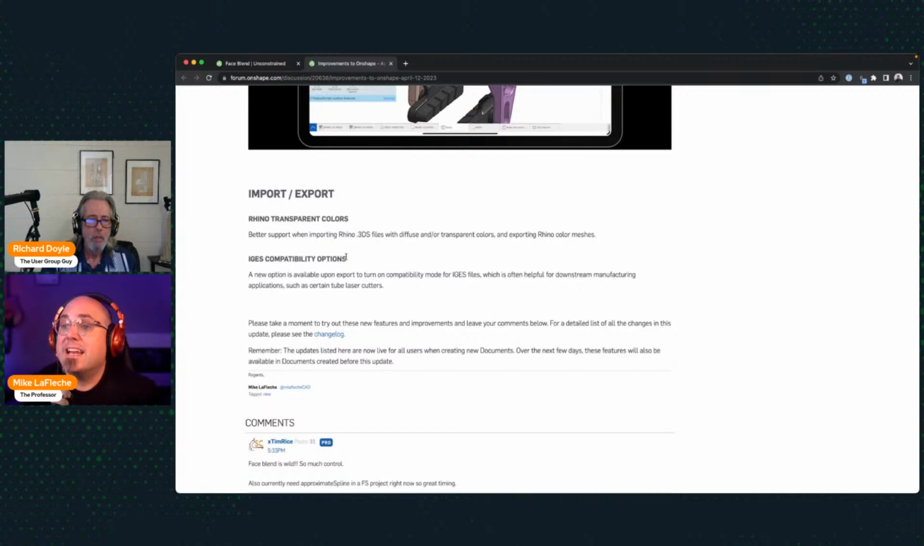And then for anybody who needs IGES files, if people still need IGES files, believe it or not. They do. Yeah, every now and then. There's actually lots of machinery out there that still relies on an IGES file as the input to drive things like a tube laser cutter. There's a number of tube laser cutters that only take IGES files. And there are certain characteristics, and they might need older versions of IGES for it to work. So now we have choices upon export.